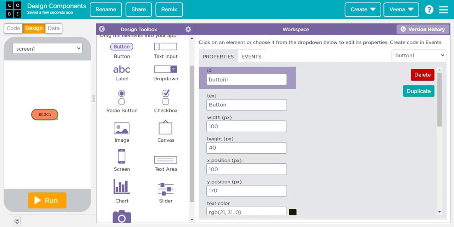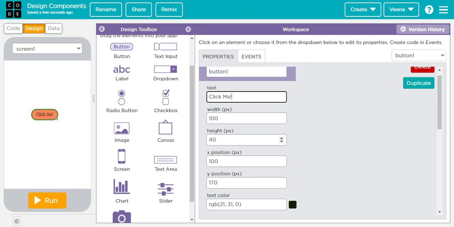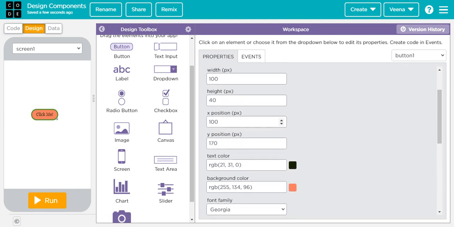Then we have text. You can write any text according to the need. I want to name it as Click me. This looks appealing for anyone to click upon, right? Click me, or anything else if you want to update, like tap me, touch me, push me, etc. You can change the width of your button, height of your button, and position of your button using X and Y positions. We will be discussing X and Y positions in detail in our next videos also.